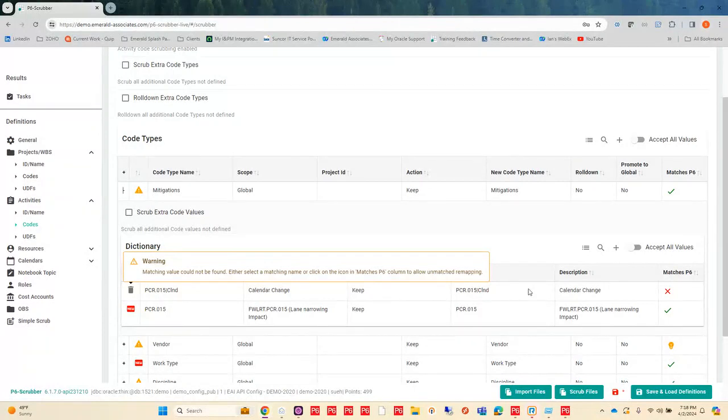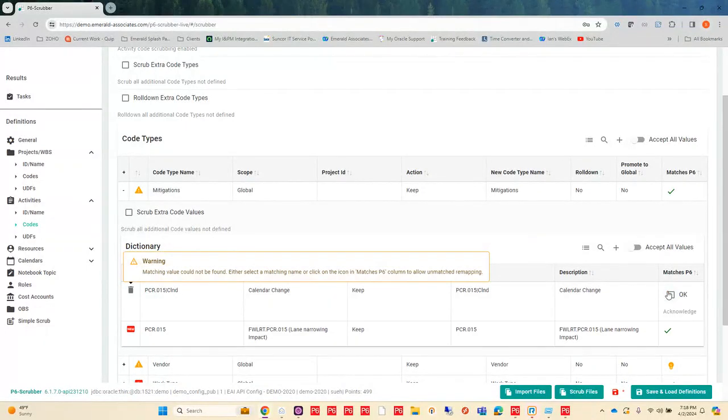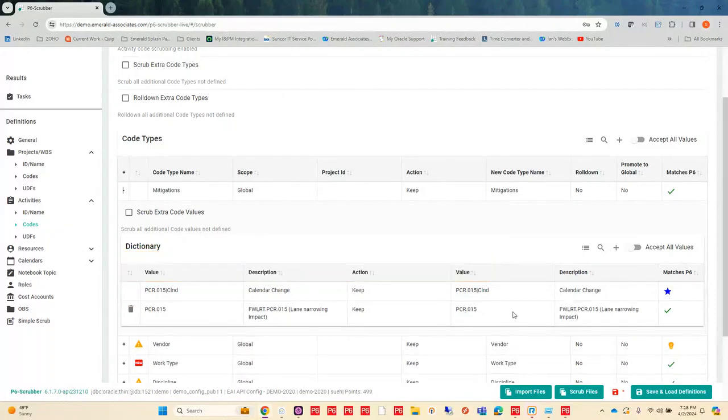Maybe I do. So for the ones where you have an X where it says it does not match P6 and you want to allow that to come in, what you can do is you can choose that and you can say, okay. So when you acknowledge that you're going to create a new value here, it's going to mark that as a star. So that means I want to allow P6-Scrubber to keep that in there. So when I import it, it's going to create a new value in my mitigations dictionary.